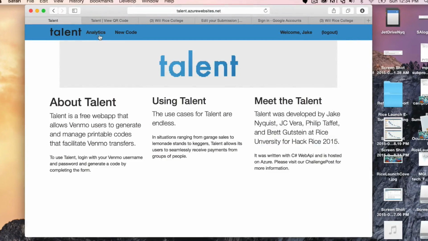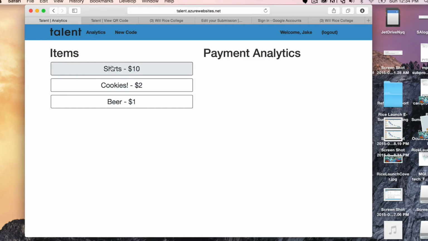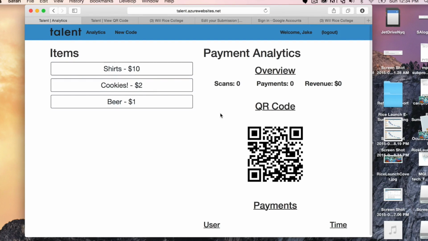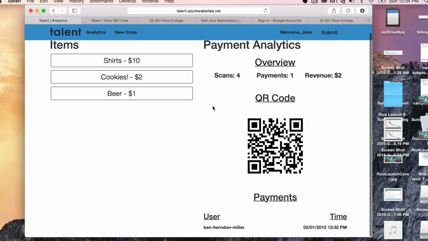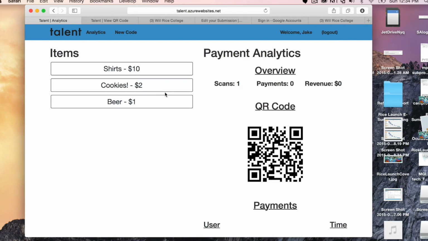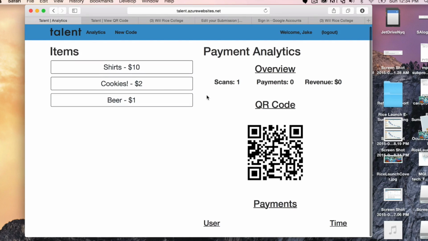In addition to reducing the friction of Venmo payments, Talent offers a novel analytics platform, including showing the number of times your code was scanned, number of payments made with those scans, the total revenue for this product, and the user and time for every payment accomplished.